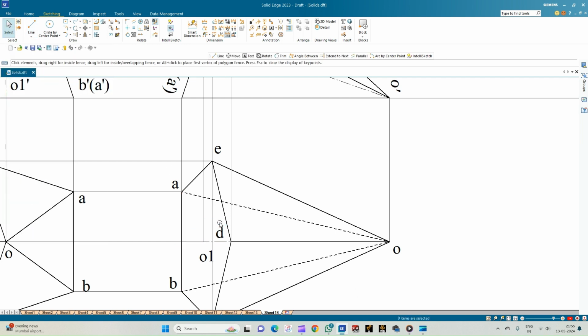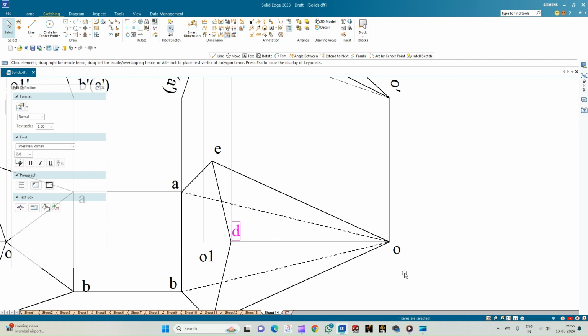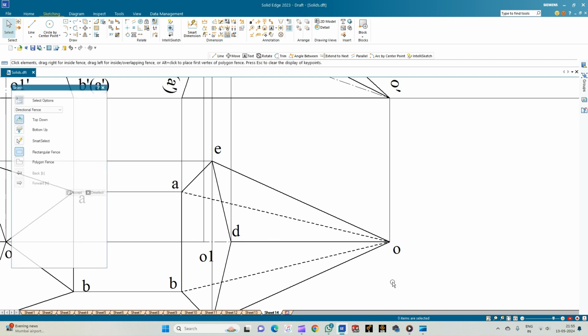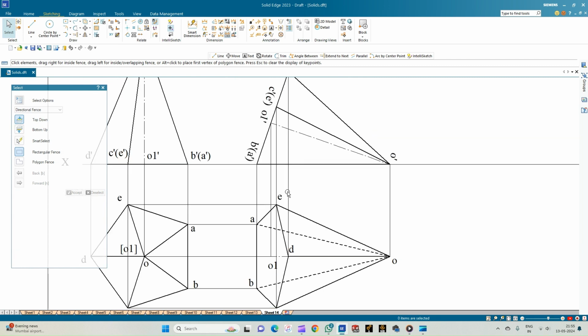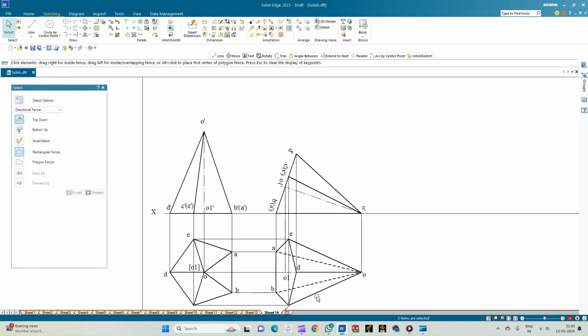So place these annotations in suitable positions so that there are no confusions. So this is the top view of the pentagonal pyramid with its resting condition. That is, you can see here BOA is lying on the HP.